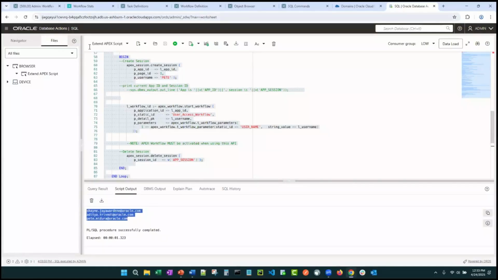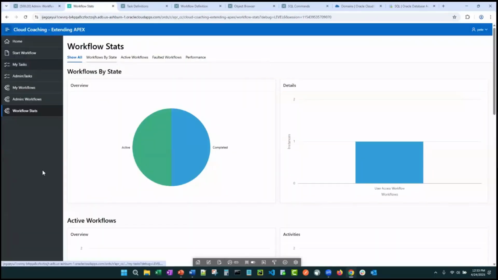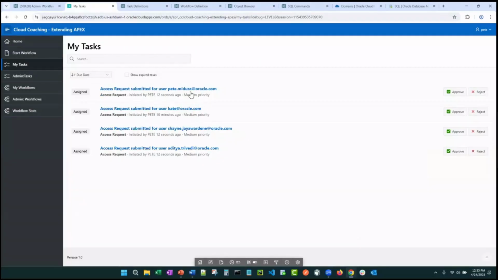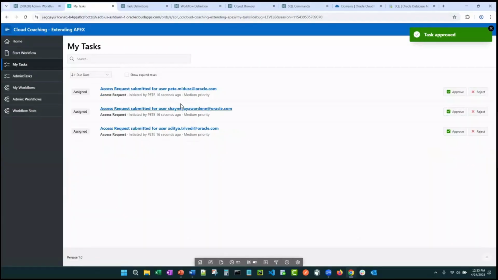Now, if I'm lucky, if I come over here and look at my tasks, there they are. Oh, I should have approved this other one. There are the three names, right? So they got pulled directly from that REST endpoint and passed into the workflow engine. So that is ultimately what I wanted to cover for this portion of it.